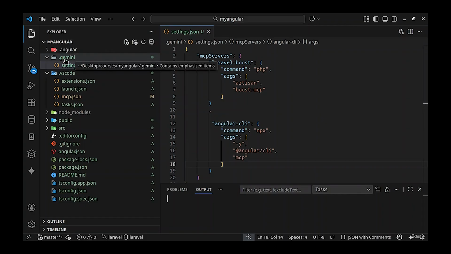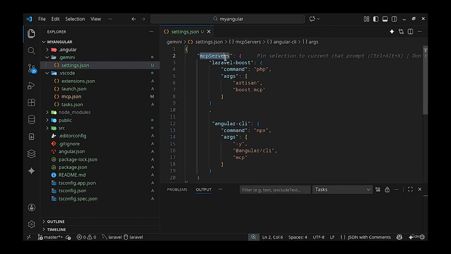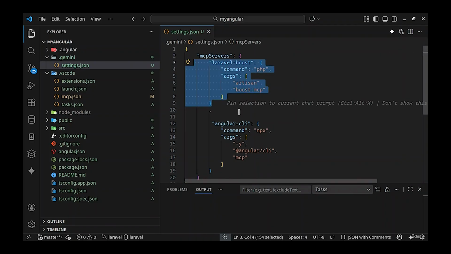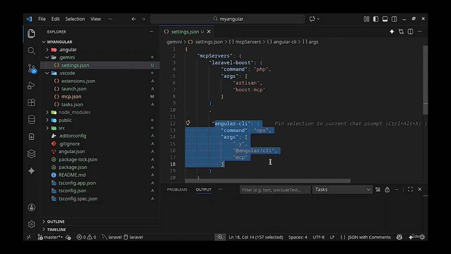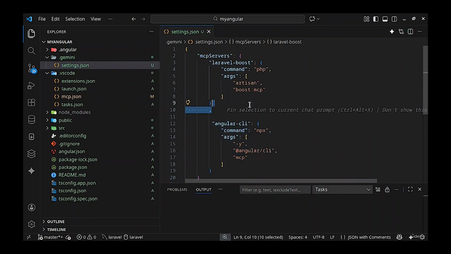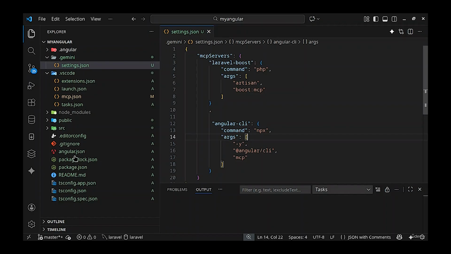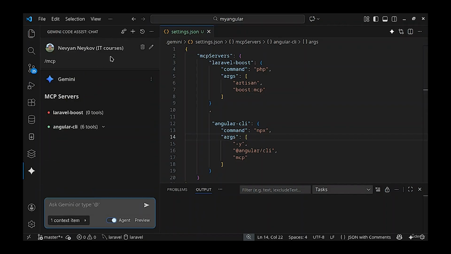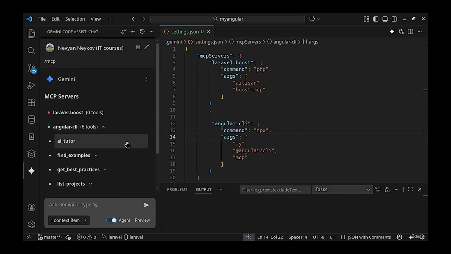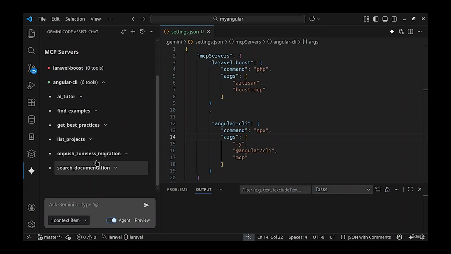For Gemini, you need to create directory .gemini and then file settings.json. And here's something important. The configuration should start with mcpServers key, and you can add Angular CLI configuration. So once this is added with F1 and then reload the window, everything should be ready to be used. If you go to the Gemini CLI and type MCP, you can see that for the Angular, we have 6 tools discovered here, and those can be used in our prompt.